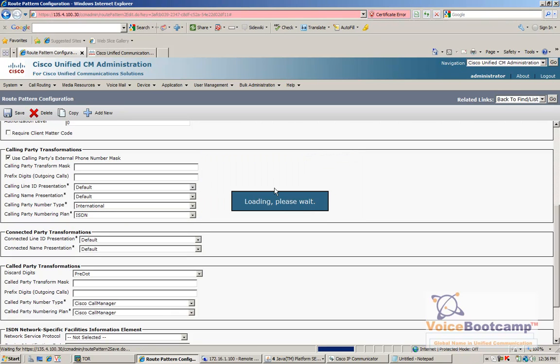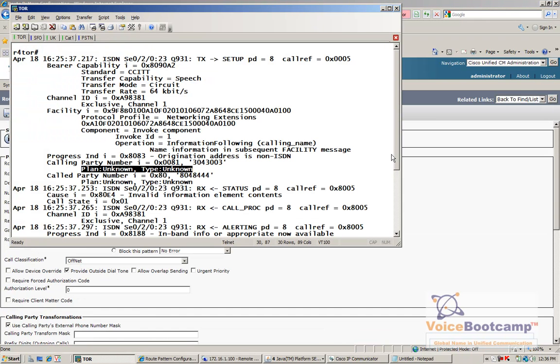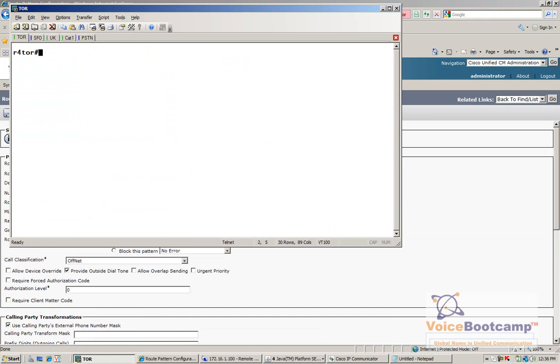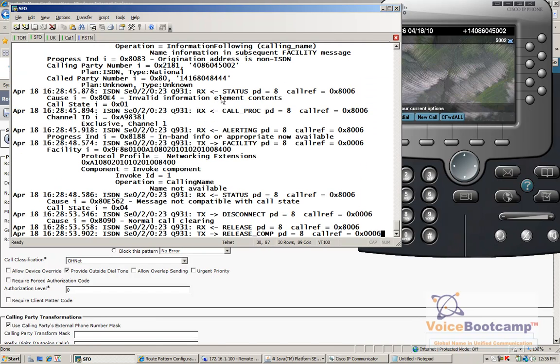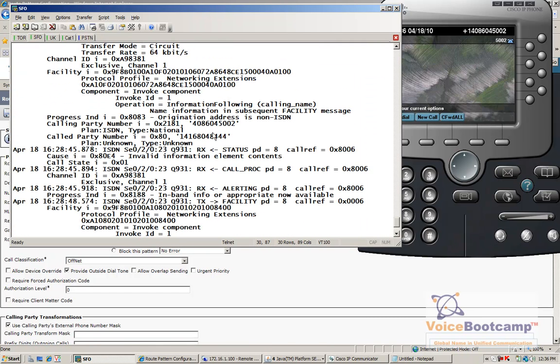Okay, so now if I were to do a debug again as the call goes out, okay, I'm dialing from the wrong gateway. As you can see, the call came from San Francisco, and the number I dialed was an 11-digit number. As you can see, the caller ID is 10-digit based on our previous lab, and the plan type is set properly. It is a national call because I just dialed 11 digits.